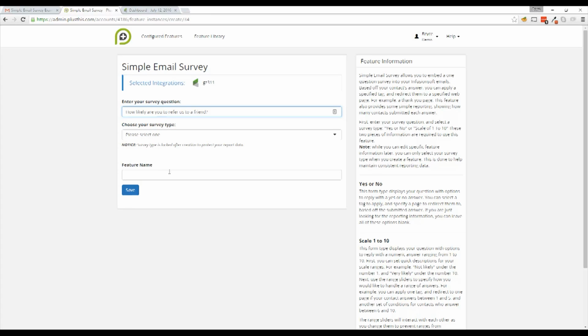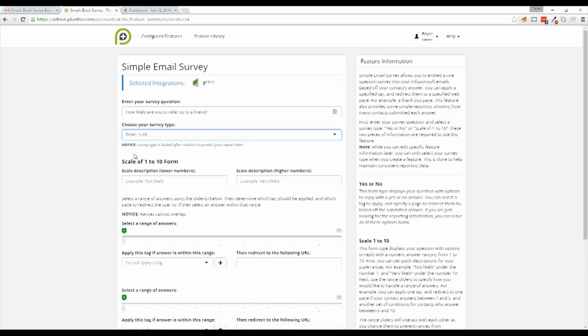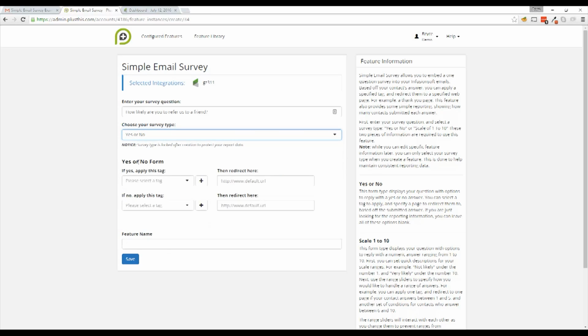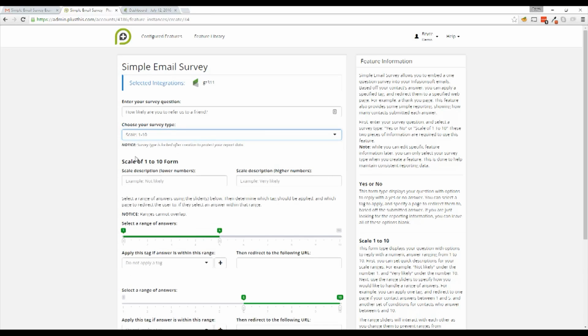So we'll start with the question: how likely are you to refer us to a friend? Alright, and then we can choose the survey type. So you can do a scale 1 to 10, or you can do a yes or no. Both are really easy to get started, but we'll show you the one that's a little bit more in depth, the scale version. So scale description for lower numbers. So lower, that would be like never, and then if they give it a high, that would be like always.